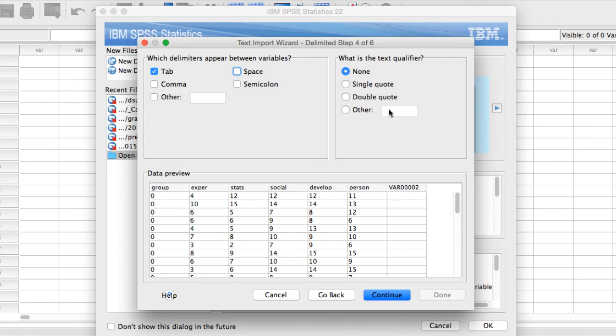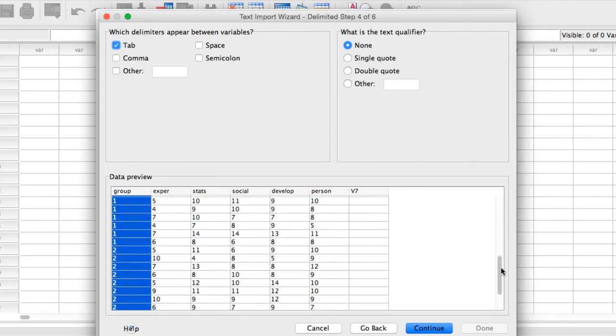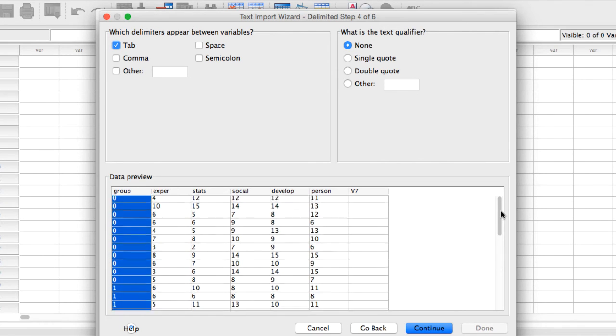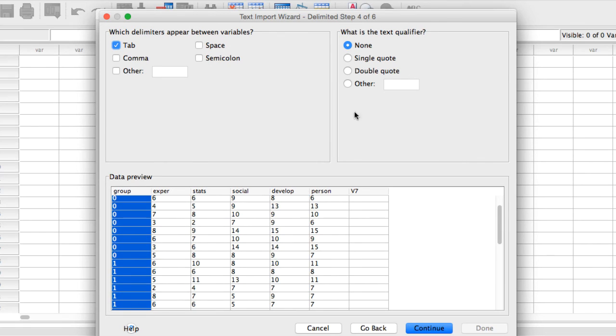And we do not have any other kind of text qualifier. So we're all set on step 4 of 6. As you can see, we are all set here. And there are no outliers, there's no data errors now that we've removed the space. So let's go ahead and move on to step 5.